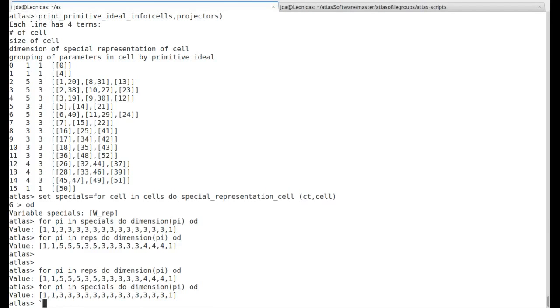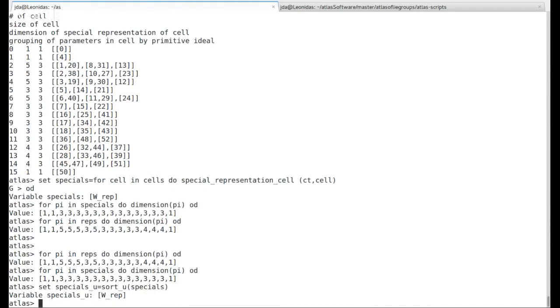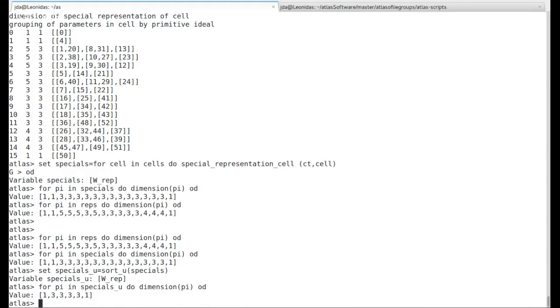Well, for that, you do sort U. So let's say set specials U is equal to sort U of the specials, U standing for unique. So of these, there are 1, 2, 3, 4 3-dimensional special representations and 2 1-dimensional. All right, so let me pause there and see if there are any questions.